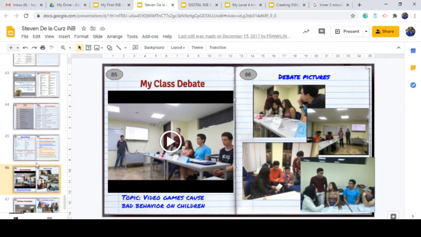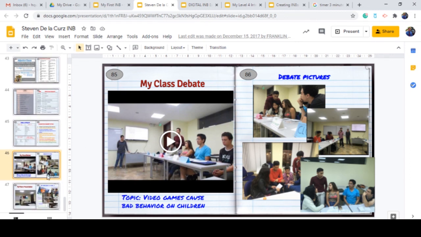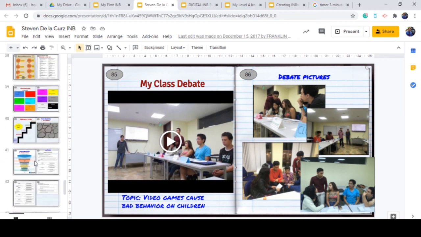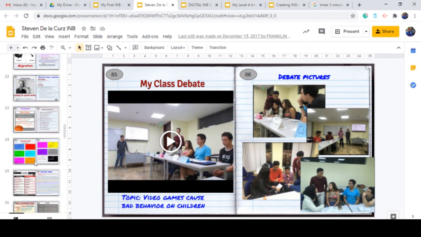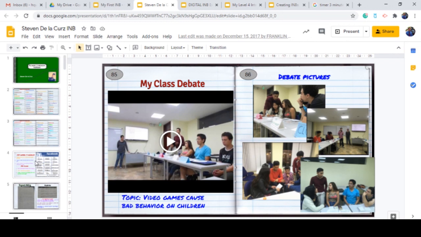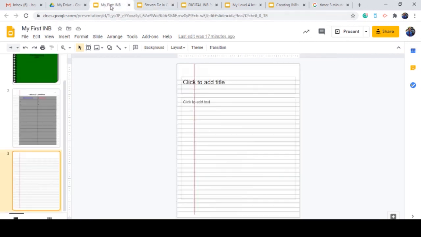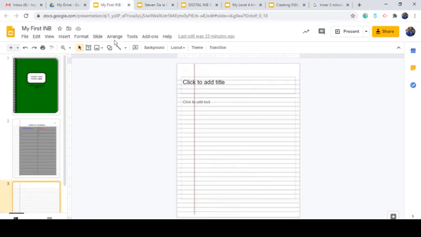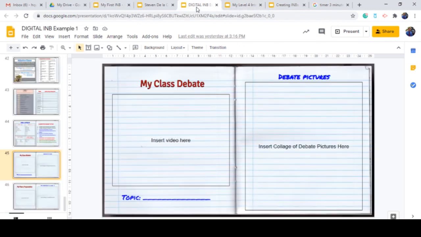Now this interactive notebook is super big. It has a lot of pages. I normally wouldn't recommend that you do this if you are doing it for the first time. Start slow. Start like this and see what you can add to your interactive notebook.